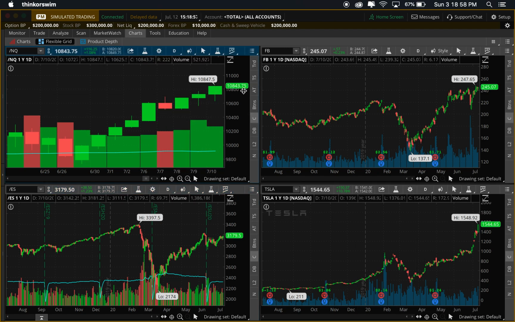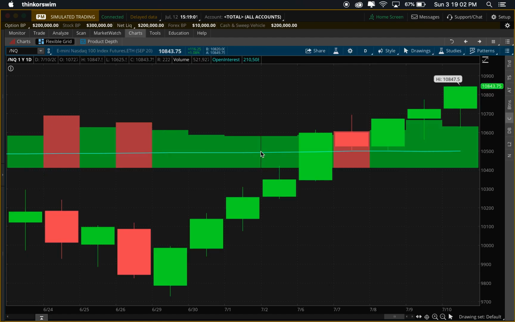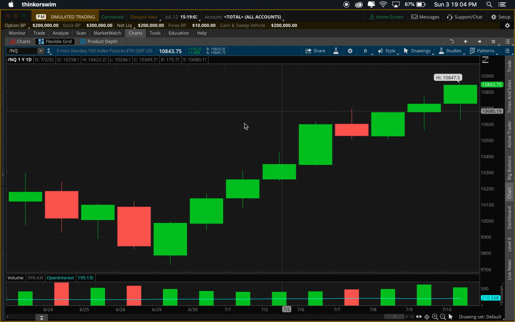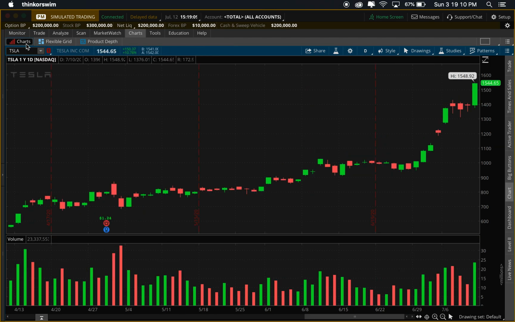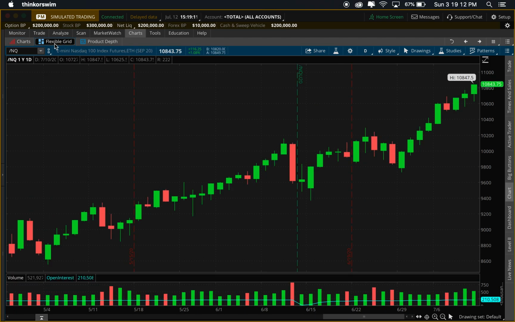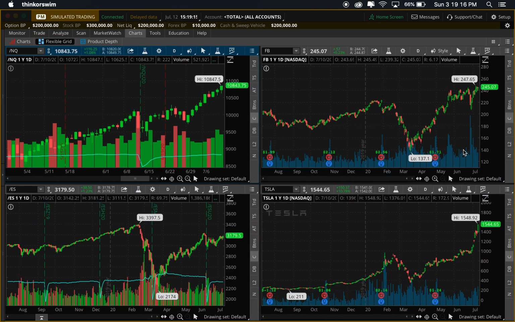And if you ever wanted to make this particular one bigger, you hit this and you go to maximize cell, and it'll make it big for you. Okay, and then you can also just go back to regular charts, or you can just use it as a flex grid. Whenever you're done with the flex grid, you can just hit this button, you go to restore cells, and it'll bring it back to this. All right.